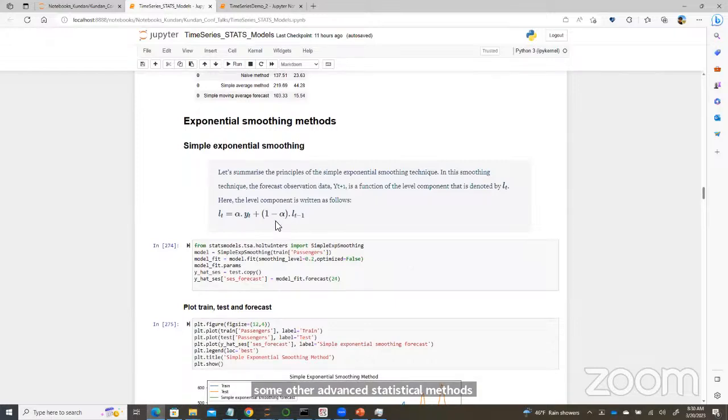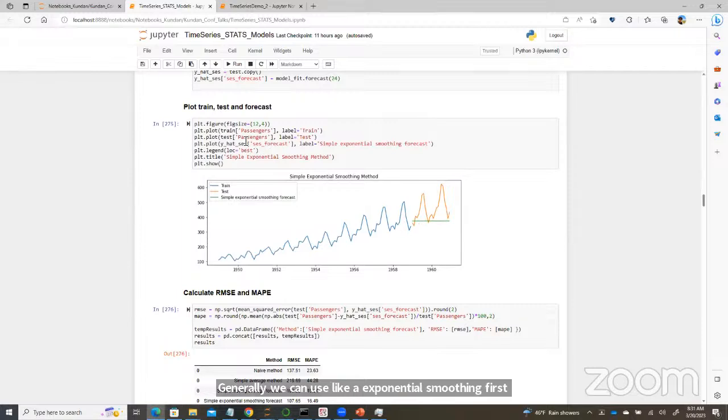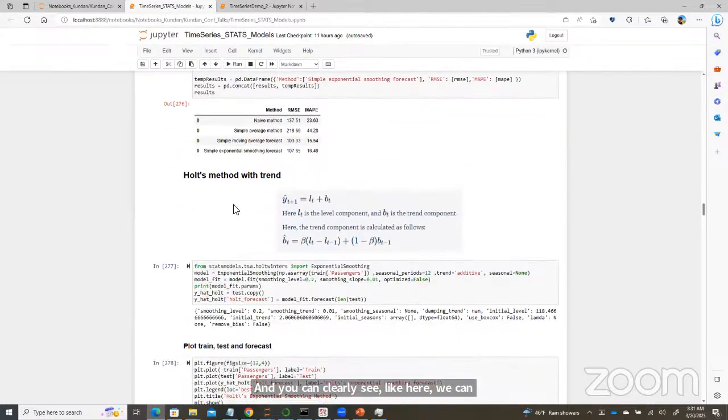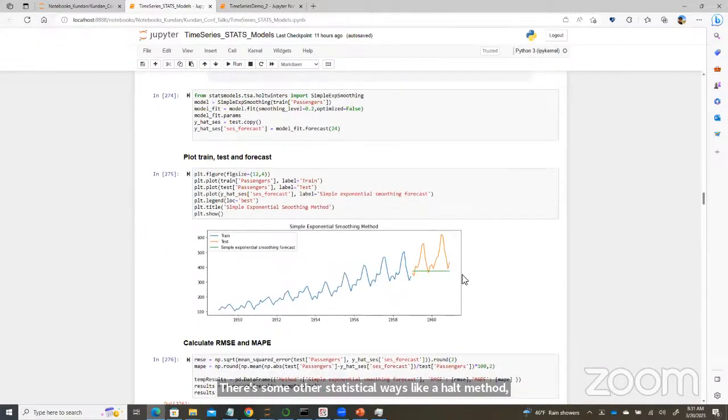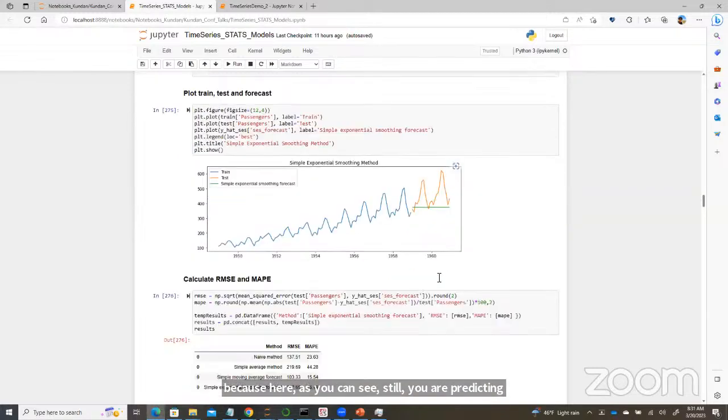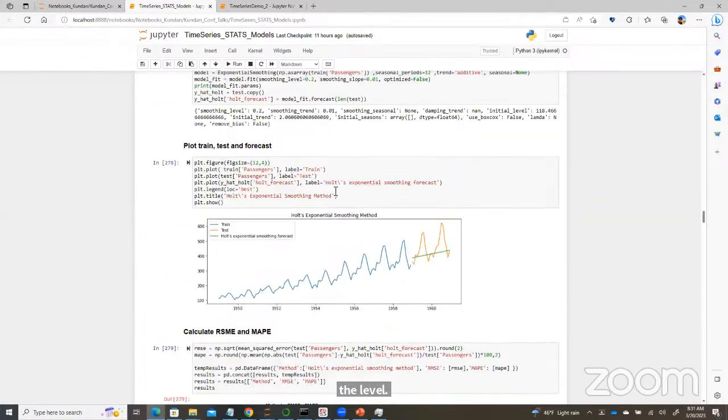There are some other advanced statistical methods. Generally, we can use exponential smoothing. First is simple exponential smoothing, where we give weights to the immediate values and the past values, assign the weights based on that, and then forecast. And you can clearly see that here we can forecast the trends of the time series. There are some other statistical ways, like Holt's method. Here you can see we are still predicting the level but missing the trend, so the trend can be forecasted from here.